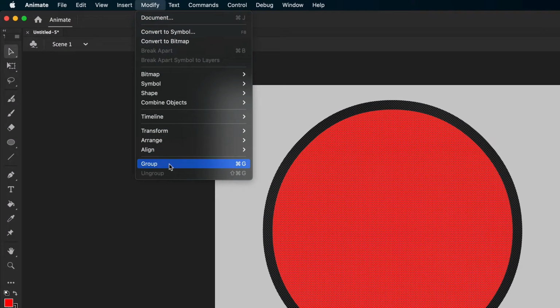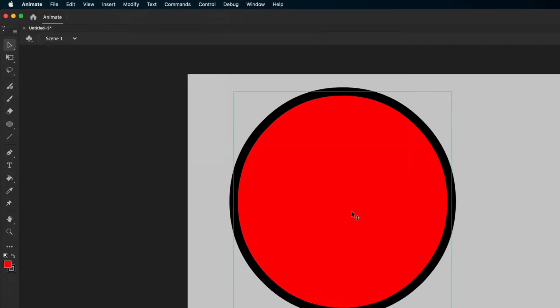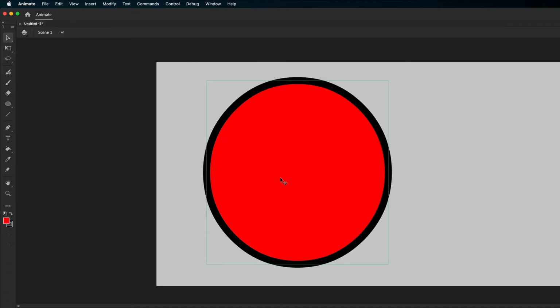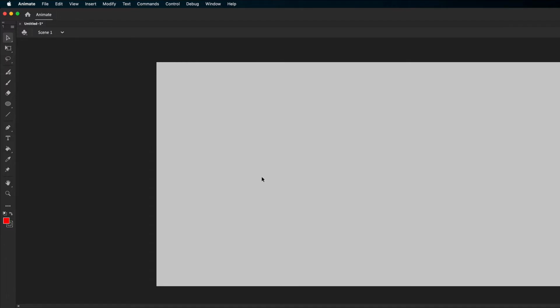You can group things, right? Modify and group, or Control G. You can group things together. It seems weird to think about grouping that circle because it seems like it's just one thing. But really, as far as this program is concerned, that circle has a fill and a stroke, and they're not necessarily connected together. And so I could group them if I wanted to, right? I could click group, and now those are going to stay together no matter what because they're grouped together. All right, let's get rid of that and let's go on to something else that I want to show you.